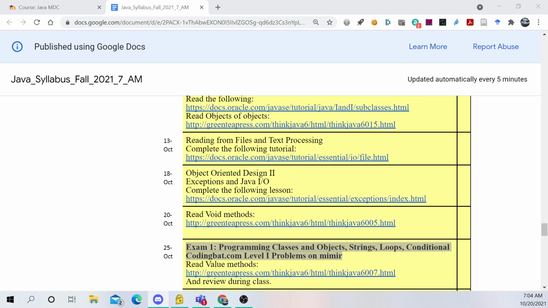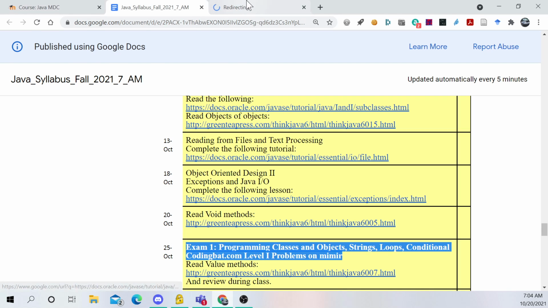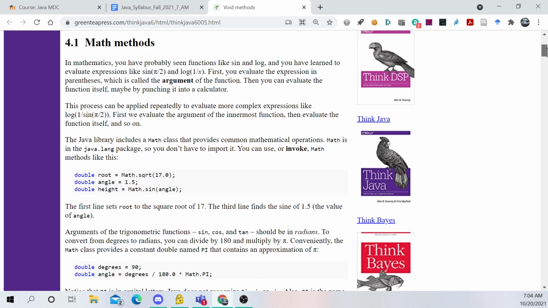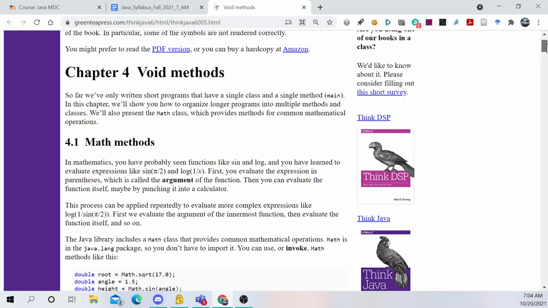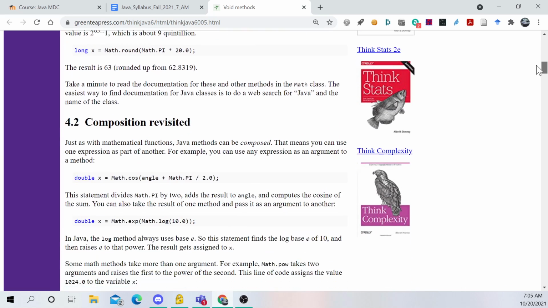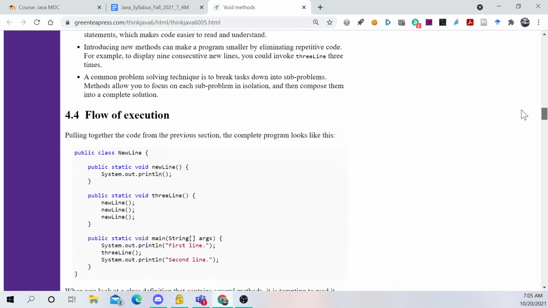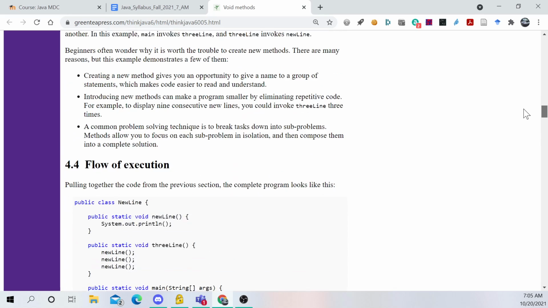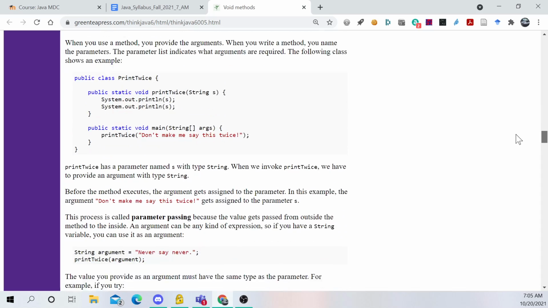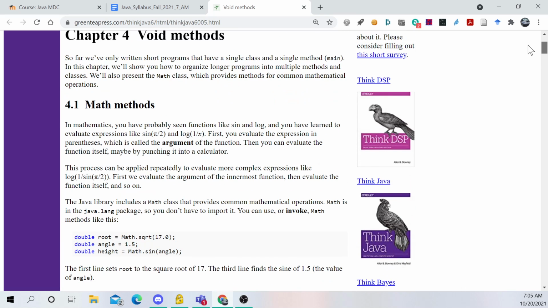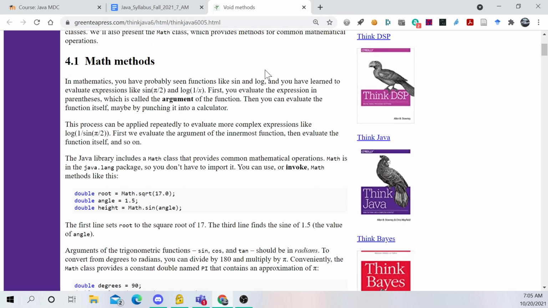So today we're going to be looking at read void methods. So we look here at void methods. Now the truth is that you've seen void methods before, right? This is going to be an interesting day because we can look at some pretty cool stuff, right? So let's go ahead and start with the top, which is going to be the math methods.